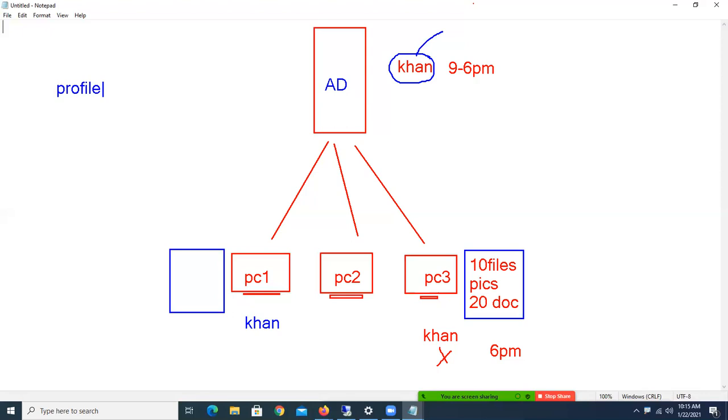What is this profile meaning? In our day-to-day life, what does profile mean? Let's say suppose you have an interview tomorrow. The person who takes the interview, do you think he already knows about you? So how does he come to know about you?